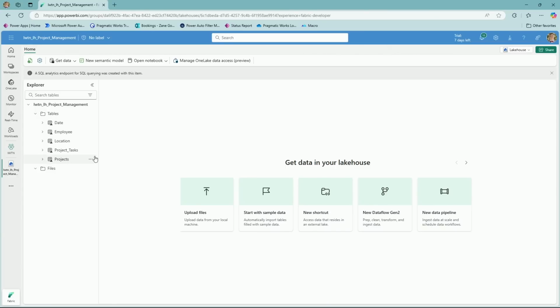Now take a look at what we see here. We have date through projects. We know that they're delta tables because of that triangle there on the bottom right corner of the table icon as well. And these aren't shortcuts either. These are delta Parquet tables that have been loaded into this Lakehouse. And you remember what that means. That means that these tables are in a Lakehouse, and both the tables and the Lakehouse itself are in the OneLake. That is correct.